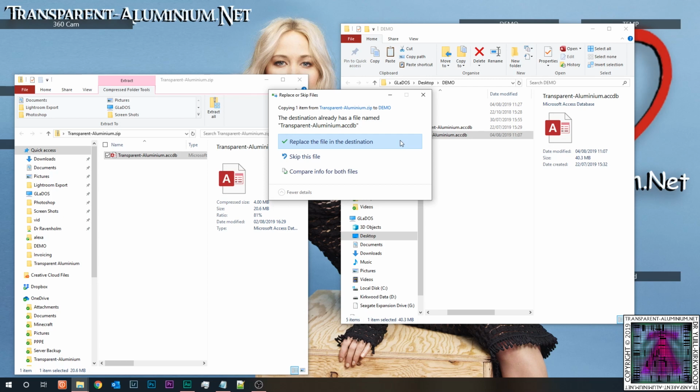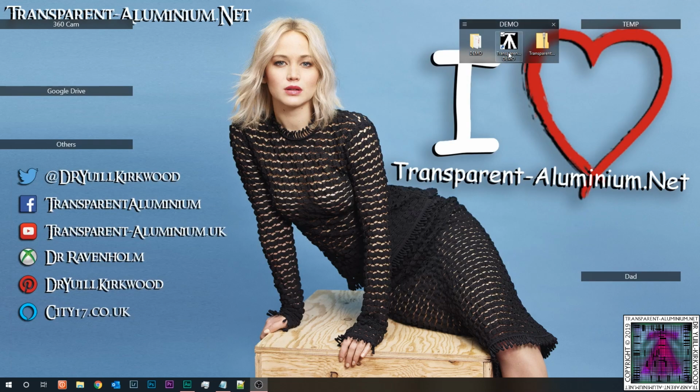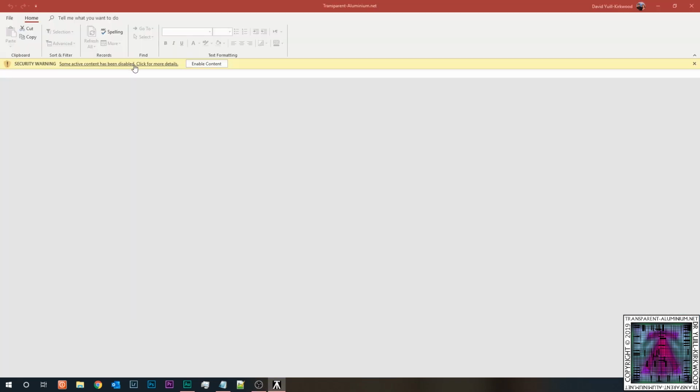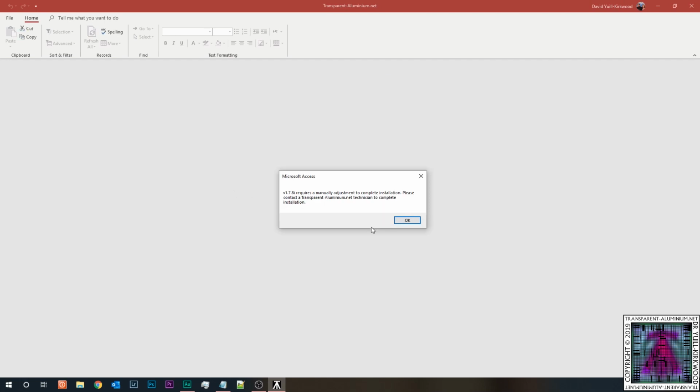When prompted, click replace the file in the destination. Once you've done that, simply launch the system as normal. If prompted with the security warning, click enable content. Next you'll be prompted to install the update fully. Simply press yes. Once the update is installed, you'll be notified that version 1.7.8 requires a manual adjustment due to a command being removed by Microsoft.